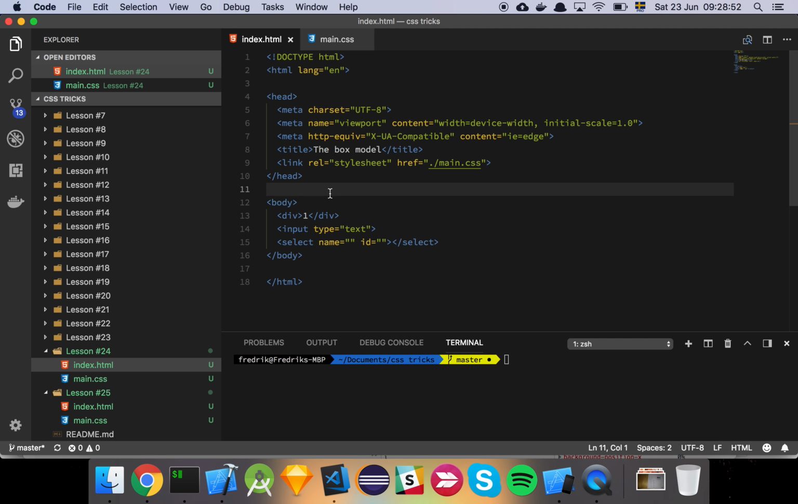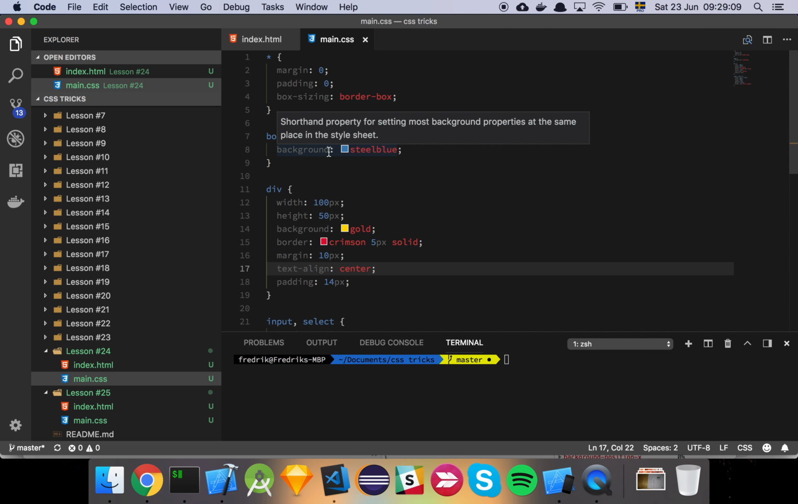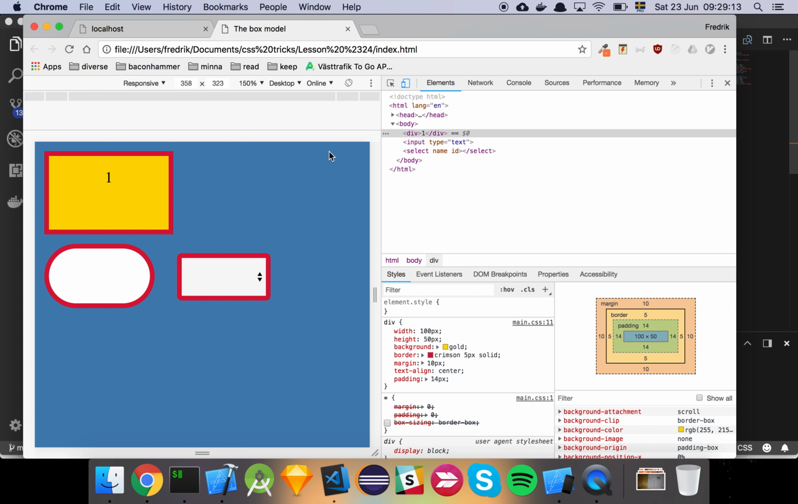Okay guys, so in this video I'm going to show you the box model, so let's get into it. Now the box model is the way that basically every single web page displays elements on a page. So let me just show you the basic HTML as you can see here and the CSS that we're going to be working with. And then let's just dive right in.